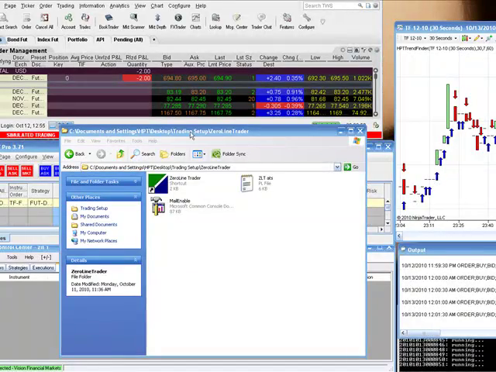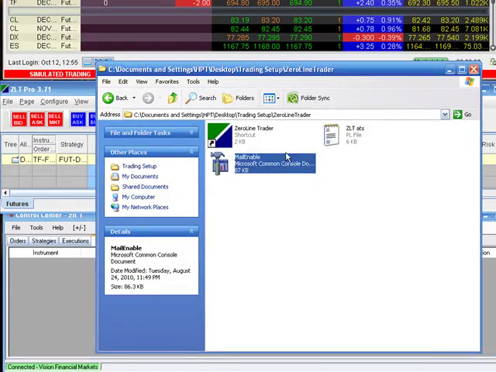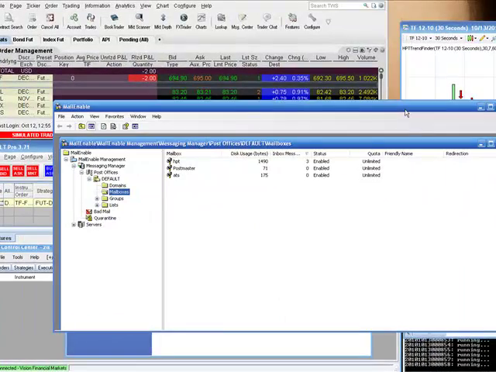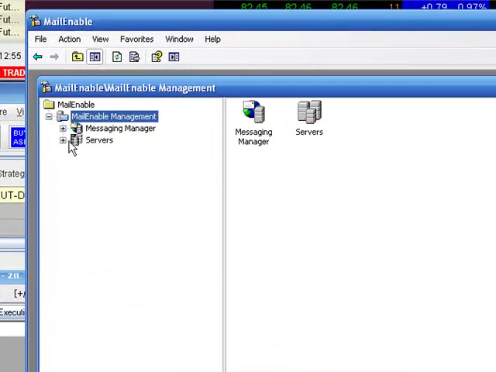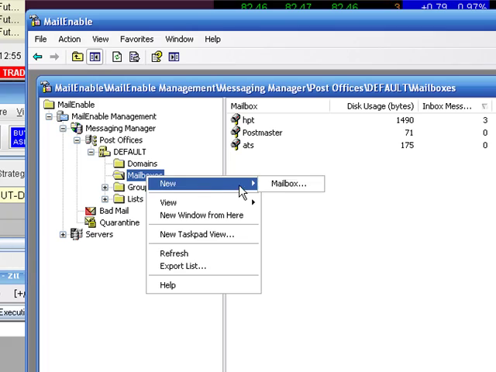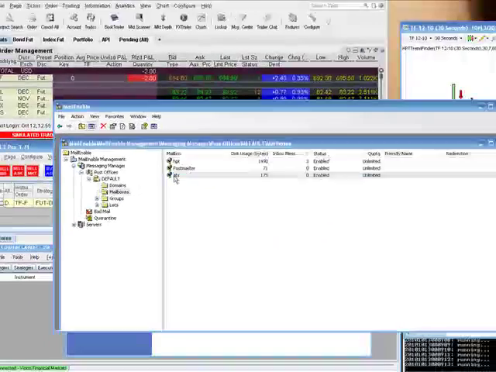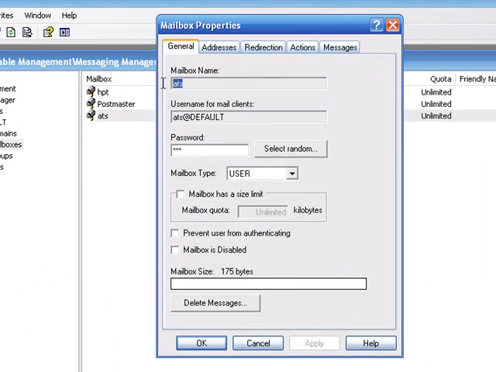Okay, so once you download all that stuff, I have other videos which basically go over Mail Enable, what this program does. But you need to create. It's going to look like this when you first open it up. You go to post offices. You go to mailboxes. You need to create a new one. Right click on it, create a new mailbox, and for example, this is going to be the one that you should follow. You should call the mailbox ATS. The username is going to be default, and the password is ATS as well.